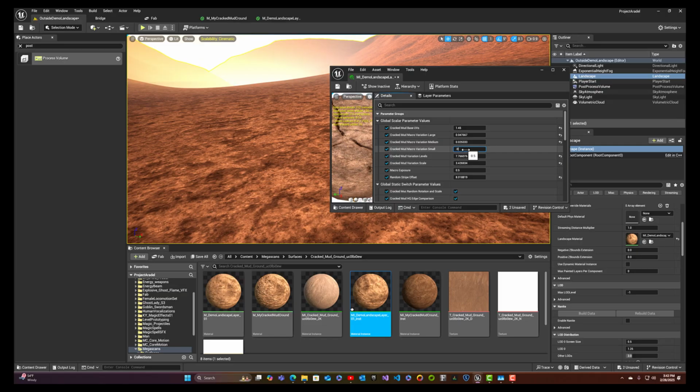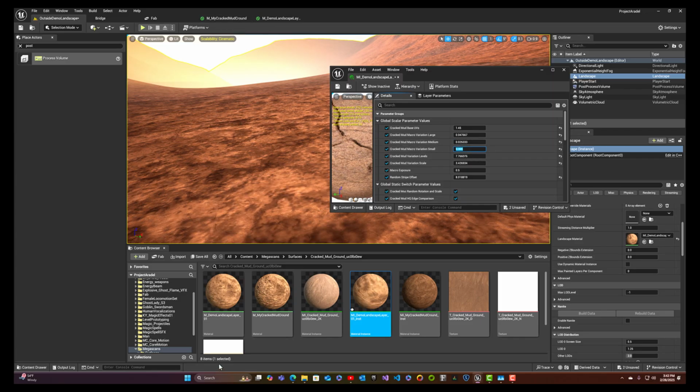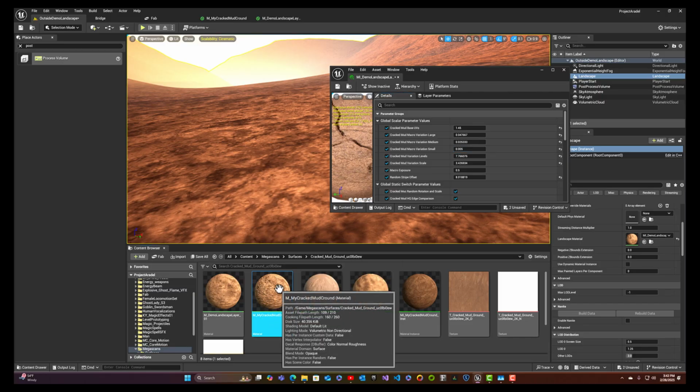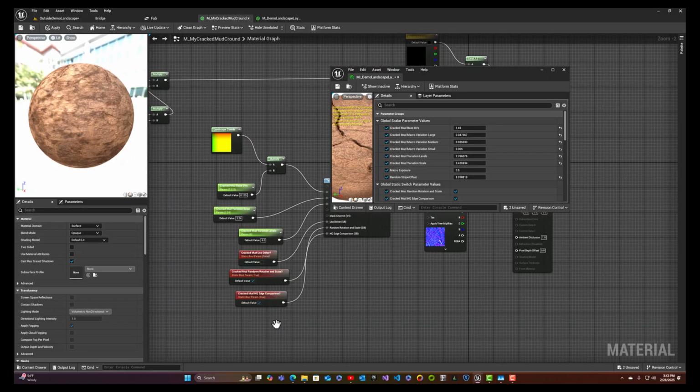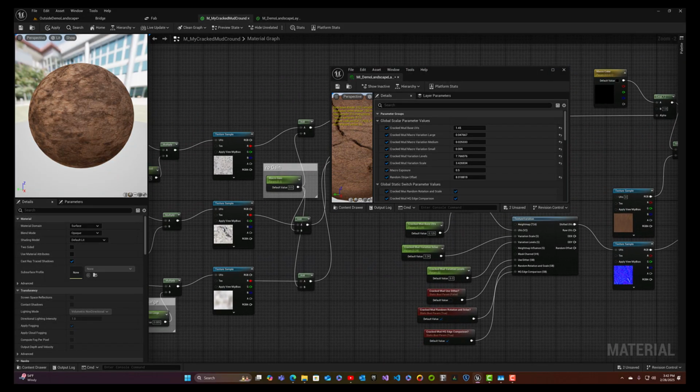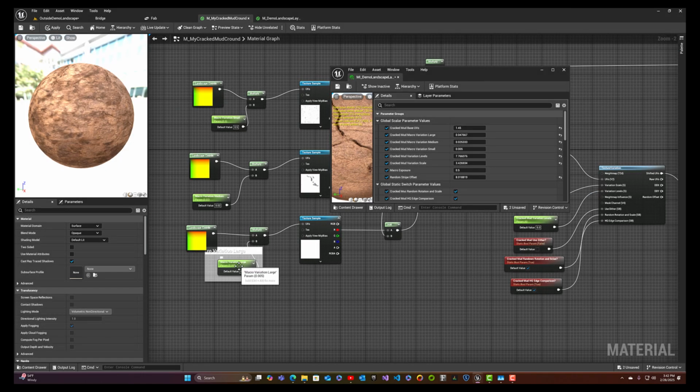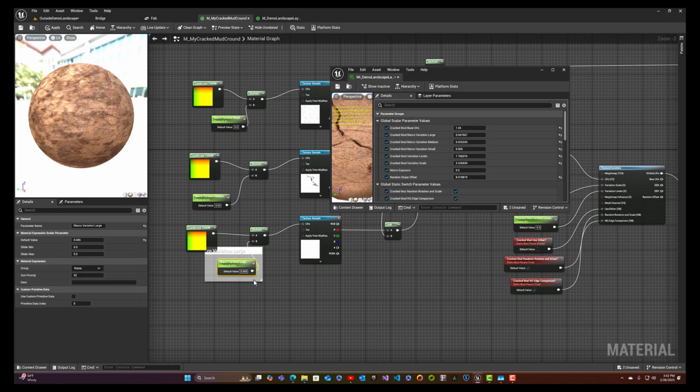So let me just double check in the master material if I forgot to do that. Okay, that's just the material. That's the master. And we're going to look way over here. Macro variation large, 0.005. Small, medium, large. Let's set these all back to default for just a second. Maybe my eyes just tricked me here. Okay. So yeah, we went small, medium, and large, so that makes sense.